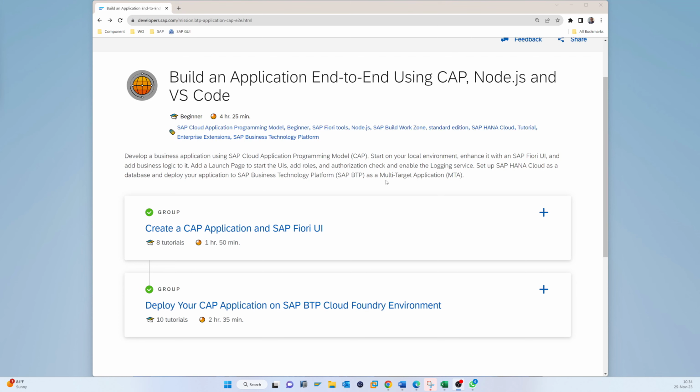We'll add roles, authorization, and enable the login service, and set up SAP HANA Cloud as a database. First we'll try with our own database, and after that we'll use the HANA Cloud database. After completing this project, we'll deploy our application to SAP Business Technology Platform, that is called BTP.